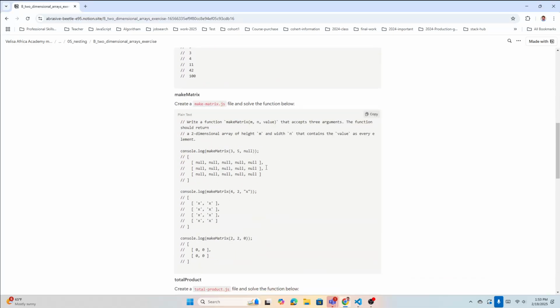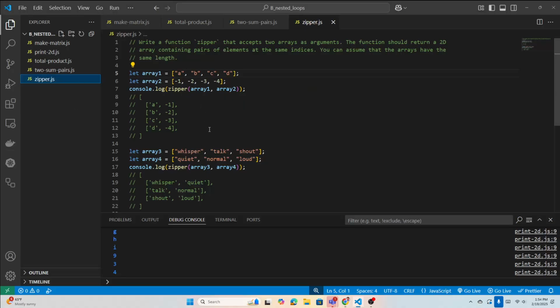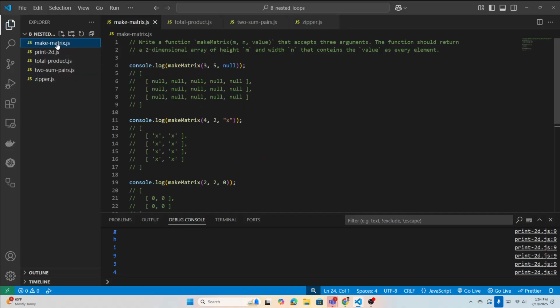Okay, let's look at the next matrix. We're going to create a matrix like this, a 3 by 5 matrix. Let's read through this and try to understand how we can do that. Where is the matrix? Make matrix. Write a function makeMatrix with m and n. Let's say we pass 3 and 5. So m will be 3 and n will be 5.